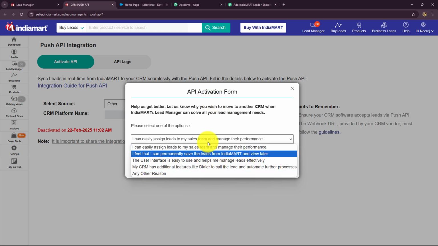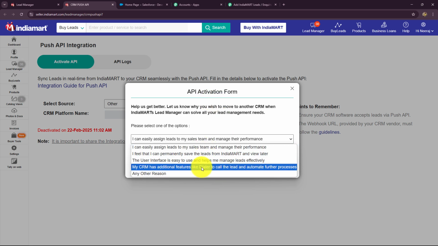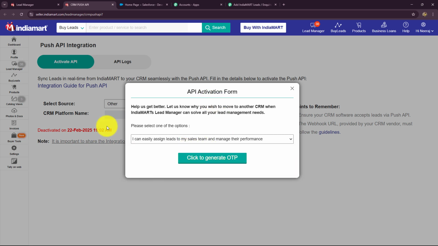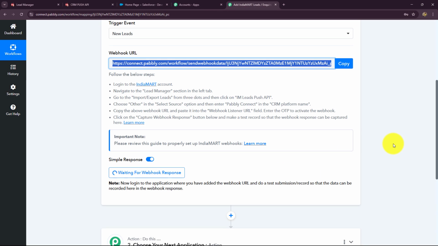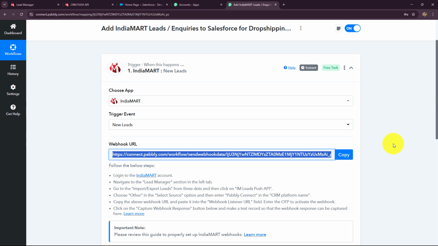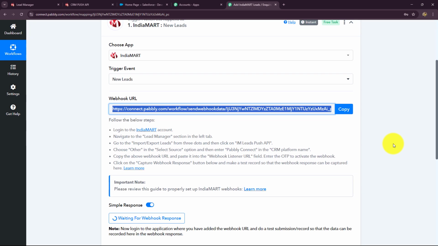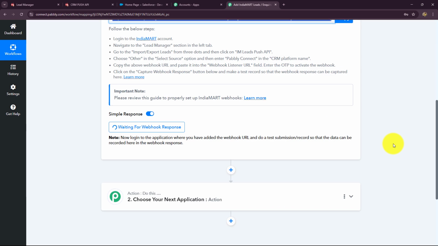Now in the API activation form, we have to select one of the reasons that why we are setting up this connection. So let's say I've given any of the reason and I'm going to generate the OTP. As we have done that, the webhook is set up over here and it is activated. This means our connection between IndiaMART and Pabbly Connect is built. So now as soon as we are going to receive a new lead in IndiaMART, the response will be captured. It is showing waiting for webhook response in Pabbly Connect.